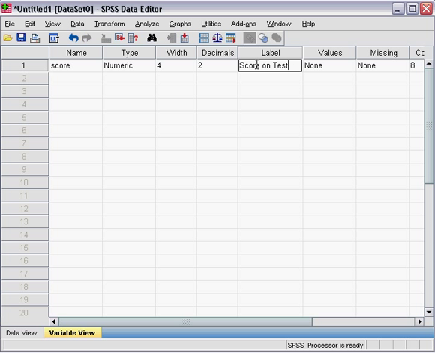Because maybe I had a score on a test, maybe I had a score on a survey, maybe I had a score on an interview, so this is just a little bit more specific. Okay. The values column is something we're going to use only when we're working with categorical variables, that is, nominal variables or ordinal variables that have only a few categories. That's actually going to allow us to create labels for the different values of the variable as opposed to a label for the entire variable itself.